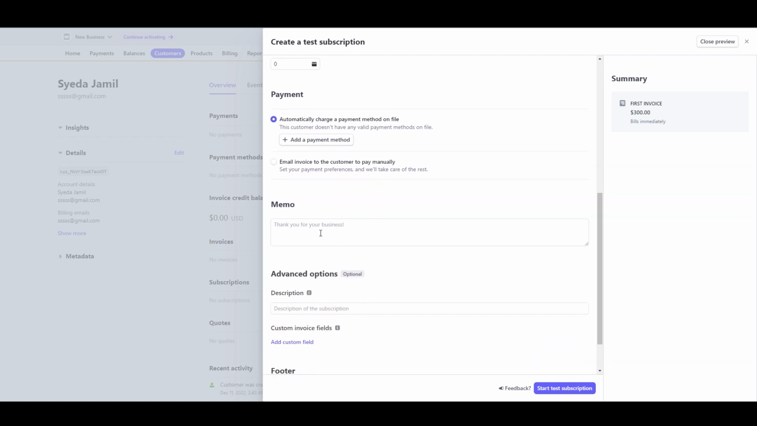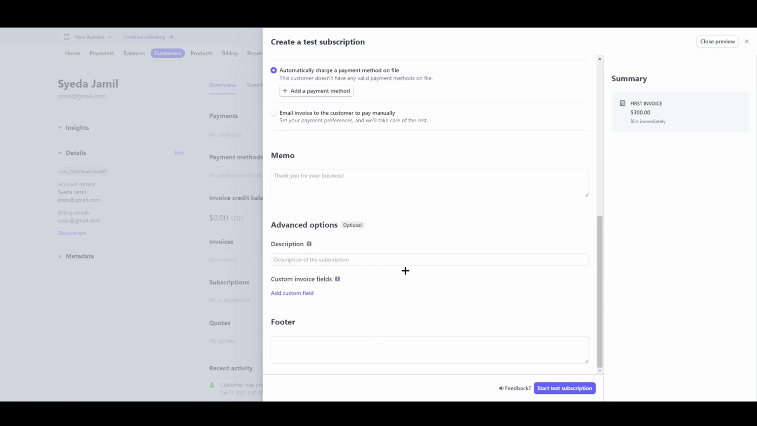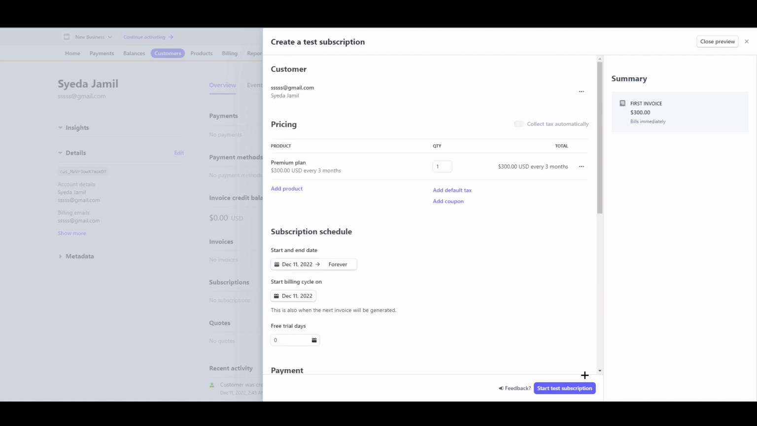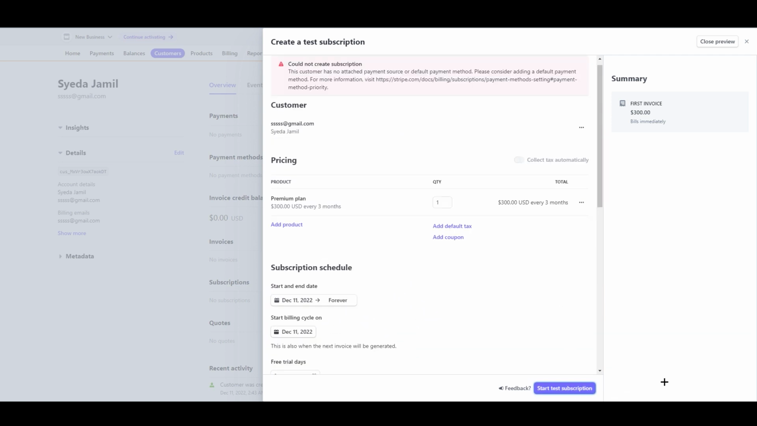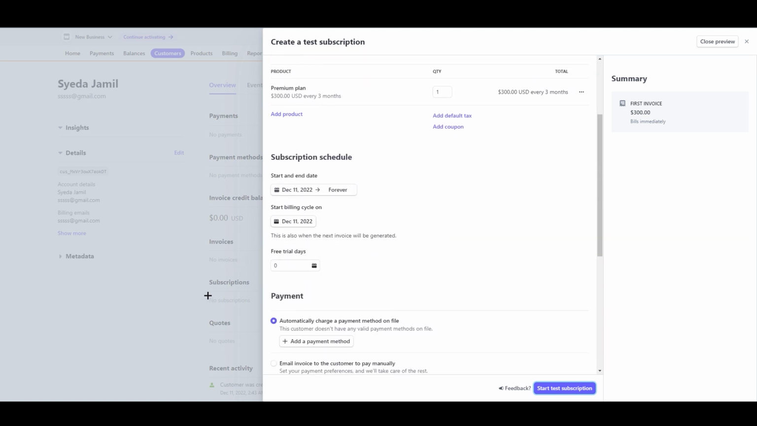You can add some memo like thank you for doing business with us, and add additional options like descriptions, what you are going to give in this plan, and why you are charging this much and whatever. And you can add a footer too. Easy, right? After that, just click on start test subscription, and that's it. Obviously it's not working right now because my payment method is not set up, because this is my new account, right? So that's it.